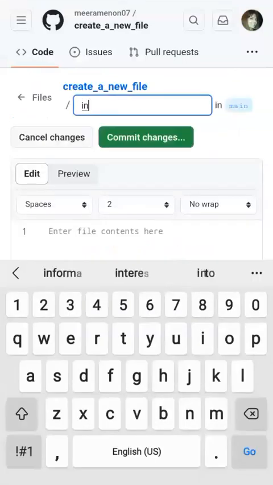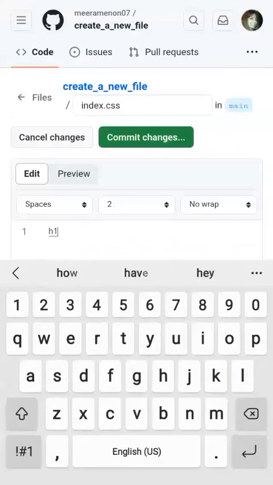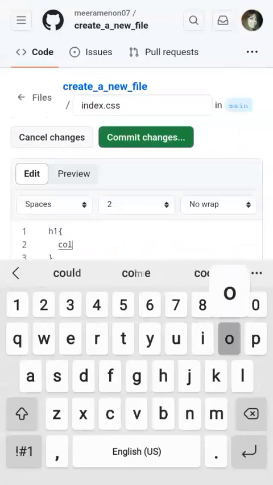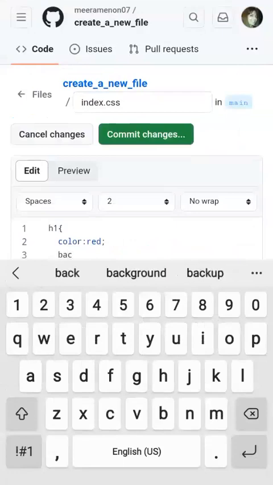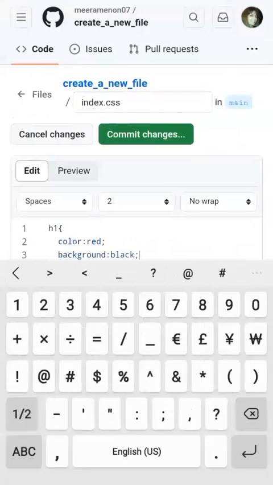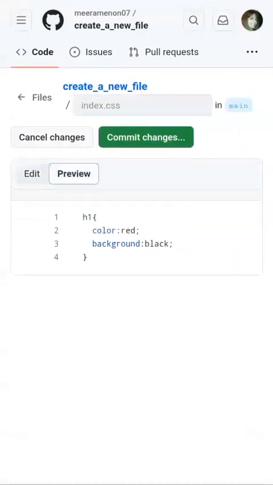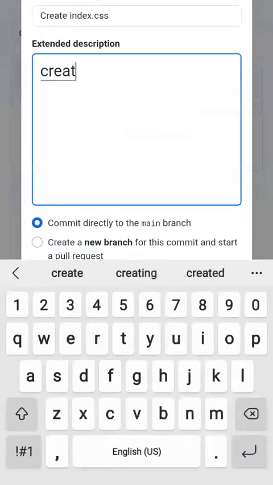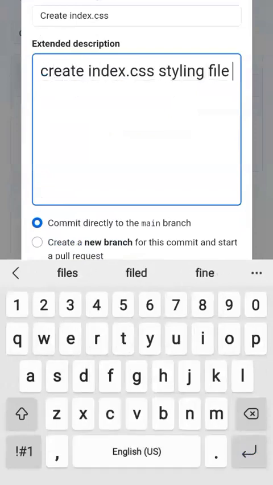Now I want to create one more file, which is my CSS. So index.css. I'm just writing some styling, h1, maybe color red, background black, or whatever styling I want to add. That's up to you. So just for showing you how it is done for creating a CSS file. After previewing, I again commit this by adding an extended description and writing here create index.css.